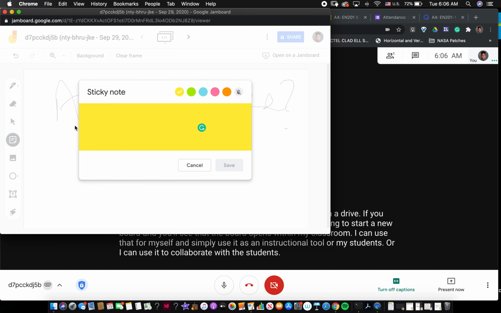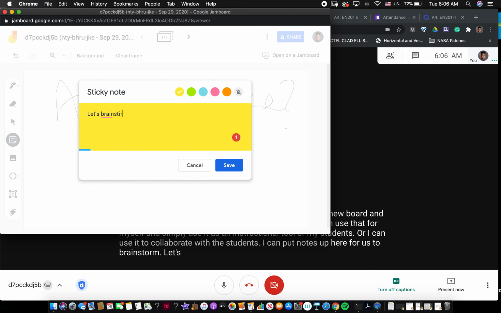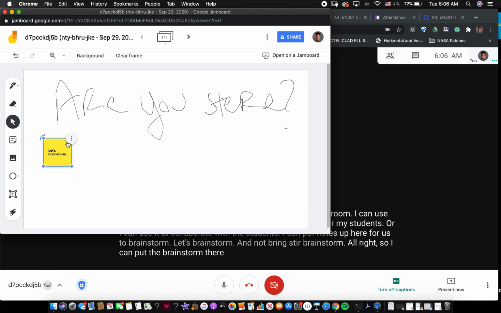I can put notes up here for us to brainstorm. Let's brainstorm, not brainstir, brainstorm. All right, so I can put the brainstorm there. I can move these bits around.